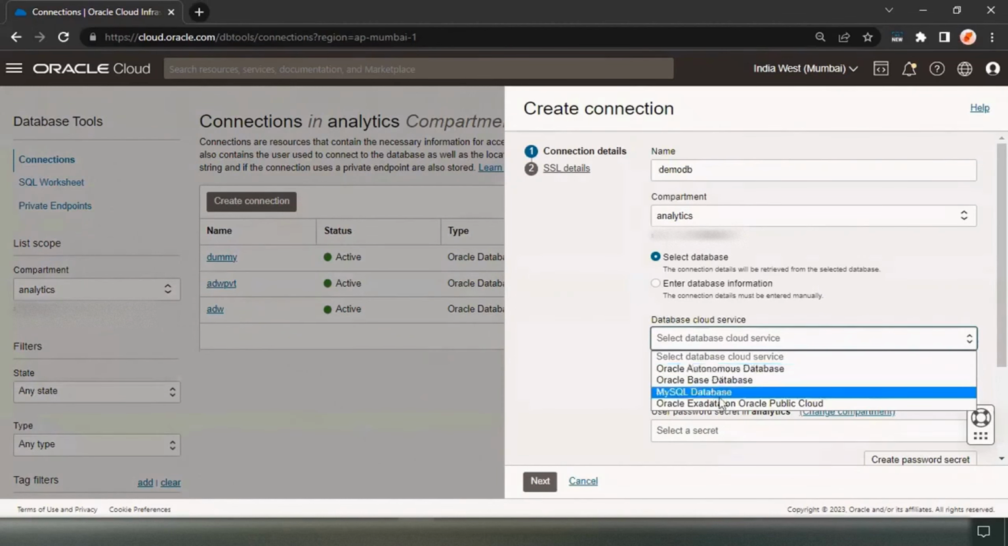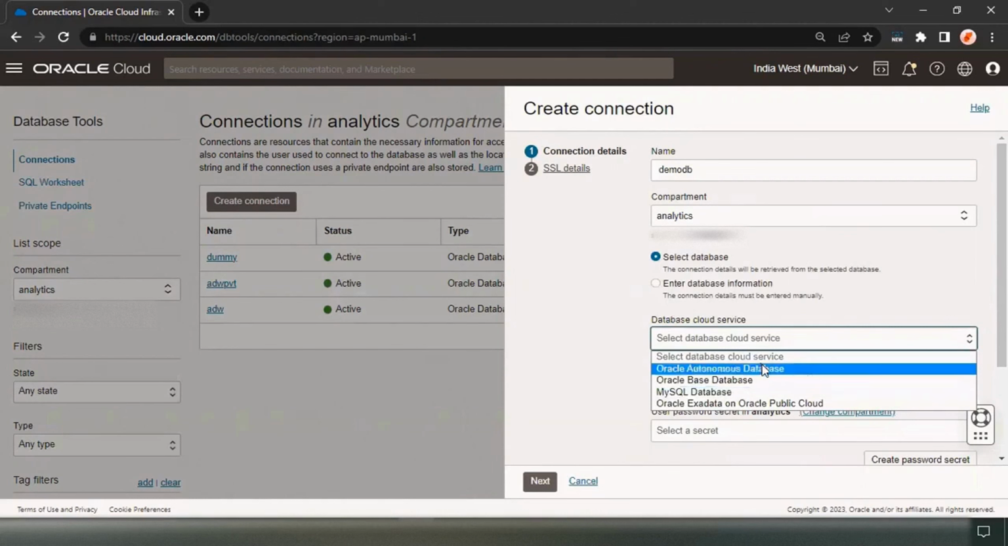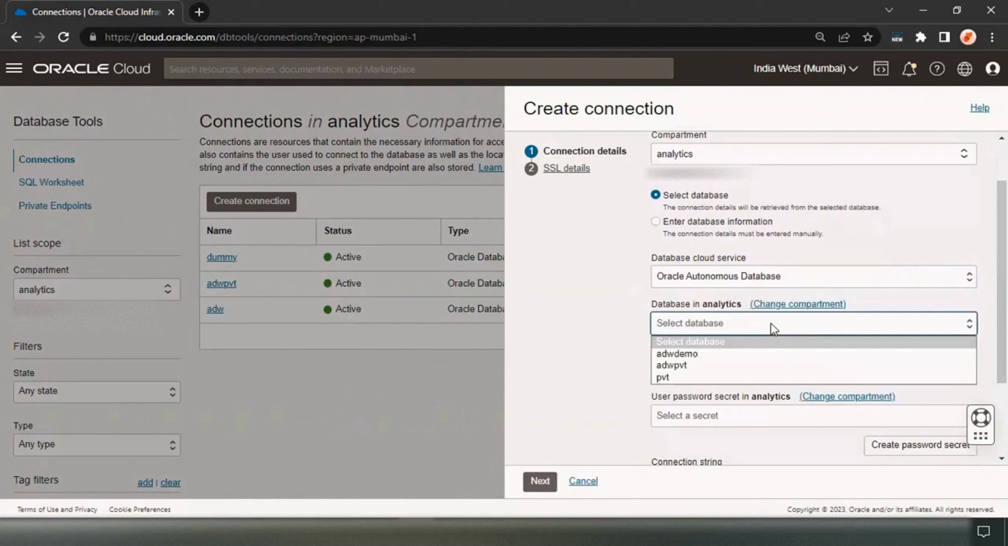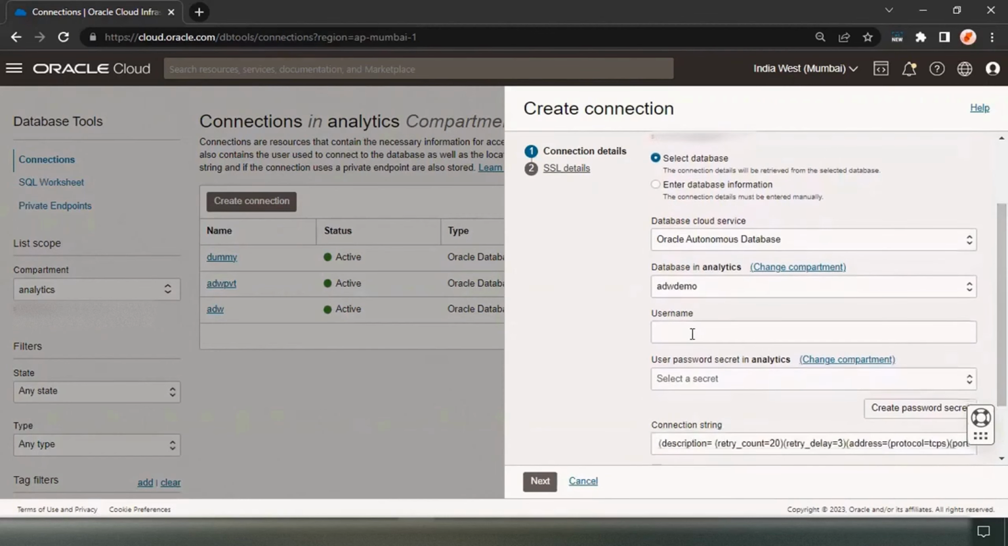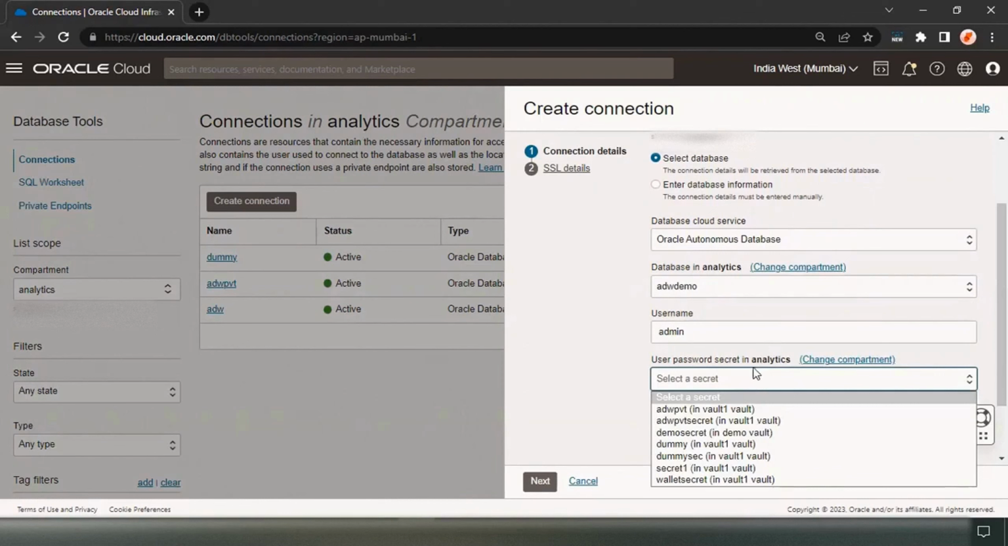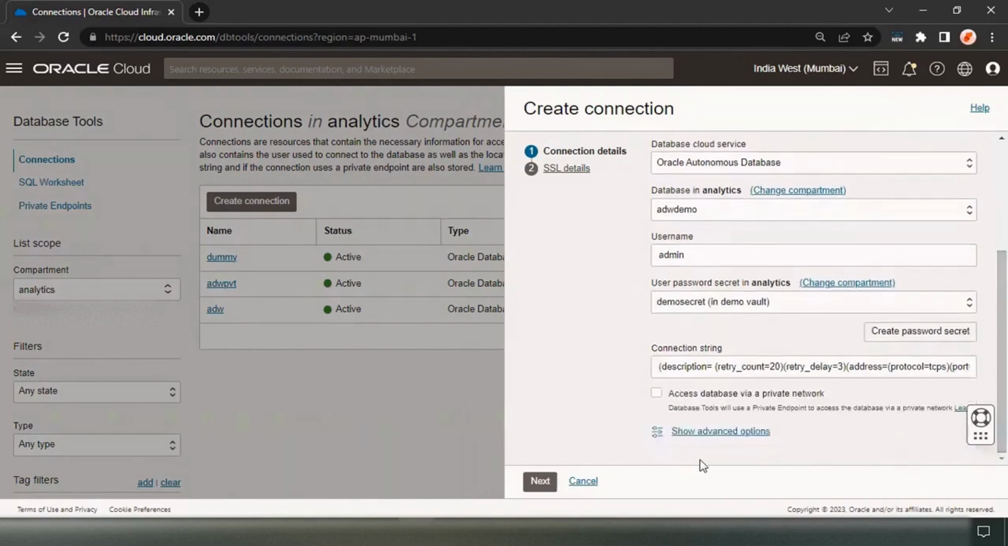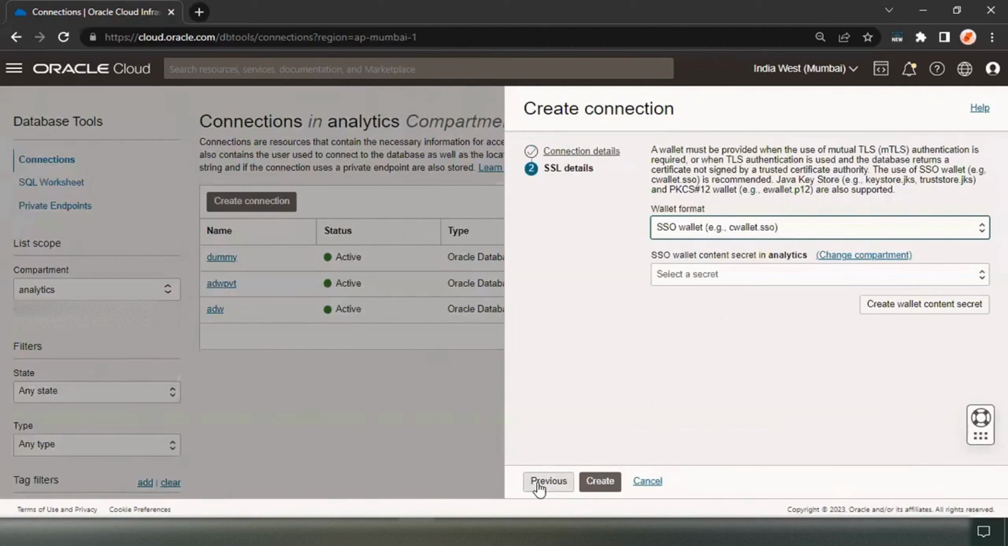You can select MySQL database, Oracle Exadata. You can select Oracle based database. I will select Oracle Autonomous Database, and I'll select ADW demo. This is the ADW database that I have created. I have to give the username. I'll give the username as admin. Now user password secret. So I have this demo secret created, and then I'll click on next.